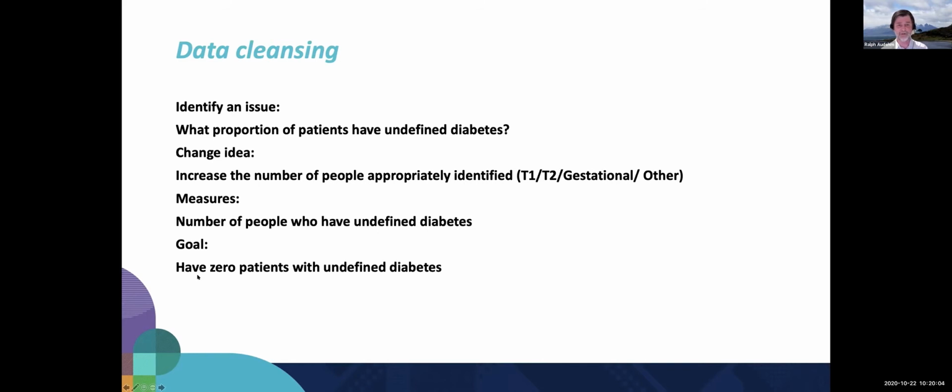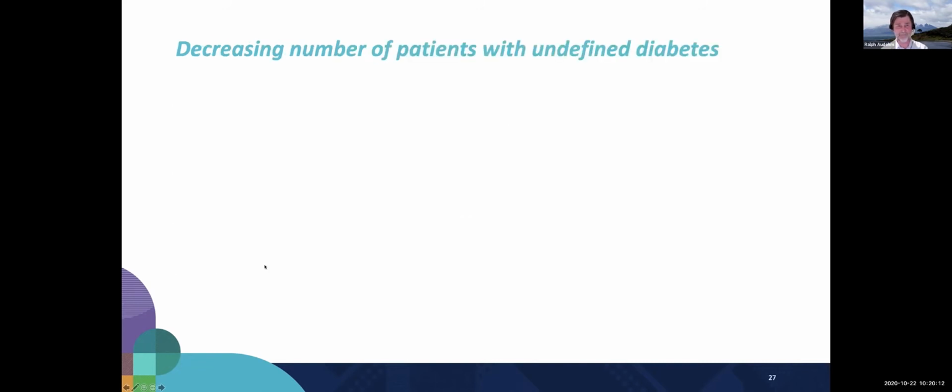And look at the goal. There's always got to be challenging, but we want to have 0 patients who just have diabetes and nothing else beside it.